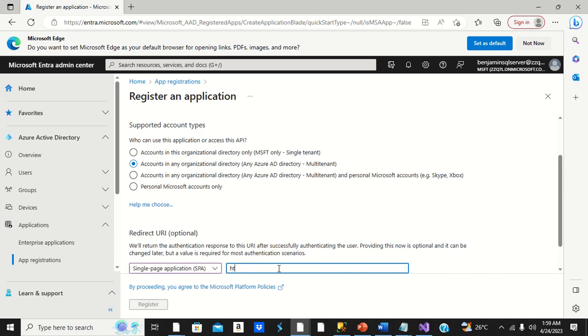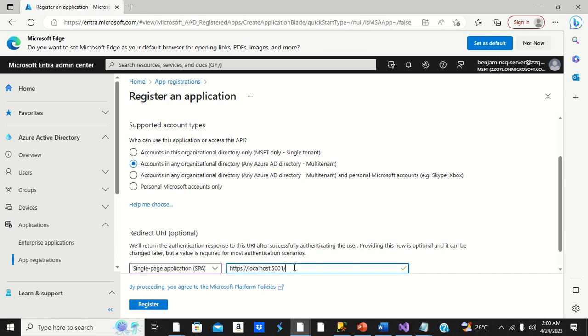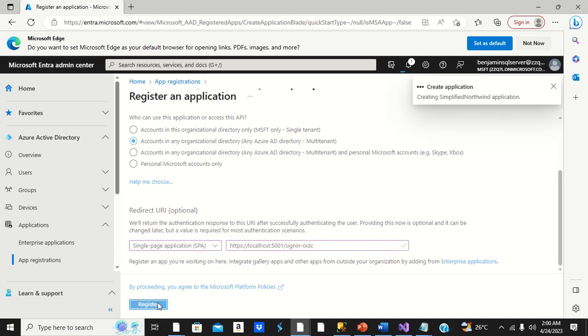And the redirect URI is going to be https://localhost port 5001 slash sign in OIDC. So I click register.